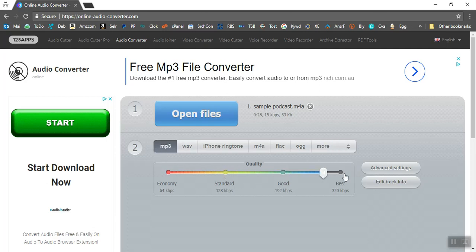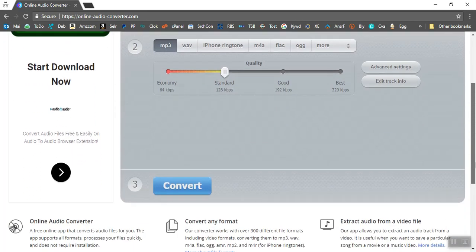You can increase the quality, but again, that will increase the file size and take up your hosting space and your space on your PC. So again, this is the quality bar. You can take that right up and make it the best quality. But if you're on a budget in terms of space, you can drag that back down to standard or good, just to save space for your hosting on Libsyn.